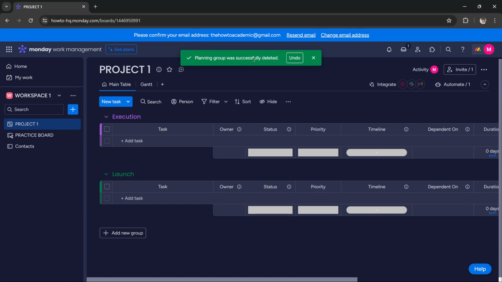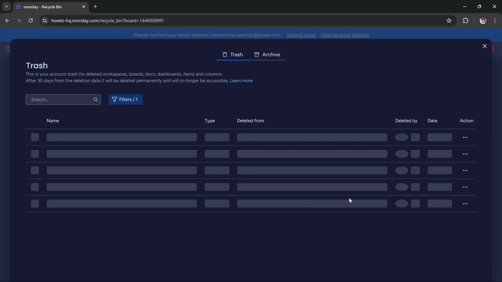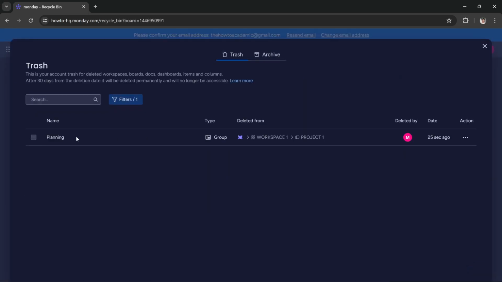One way to restore it is to press this undo button, but let's say that you missed this chance and now the undo button isn't showing anymore. What you can do is on the top right corner, press these three dots called options. Here you have to go to view archive/trash, and here you have to click trash. And here you will see all of your deleted items.